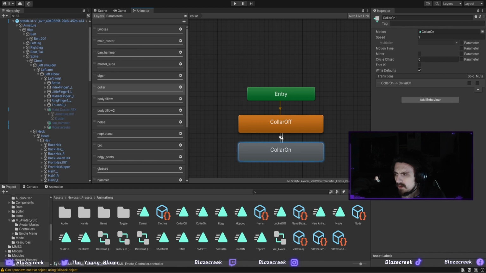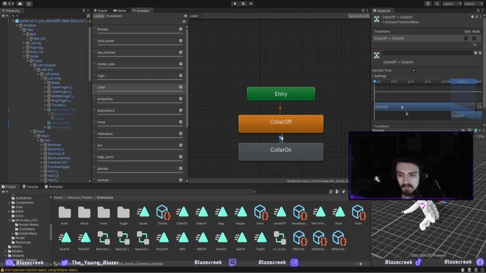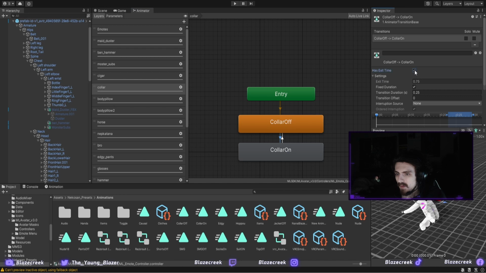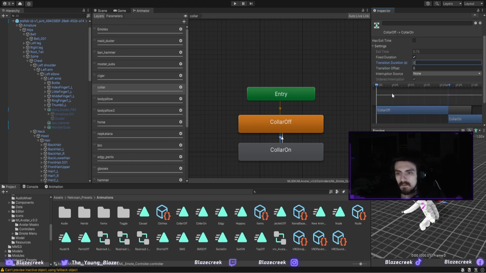We shouldn't have to do anything between the two in the sense of like clicking on these guys, but this is where it gets kind of interesting. So we're gonna pop open the settings. Has exit time, we're gonna turn that off. Now let me double check real quick that this is set right. That is not. So the reason for having no transition duration is because it can look a little funky if you have a delay.